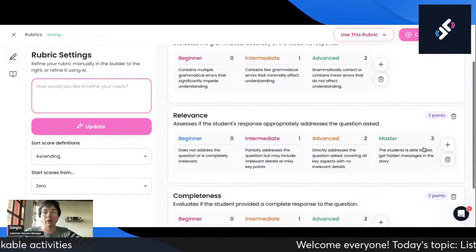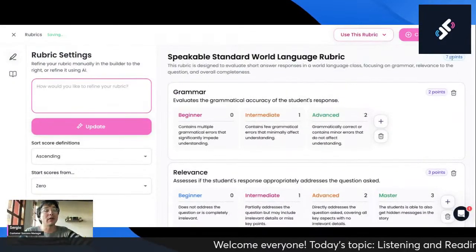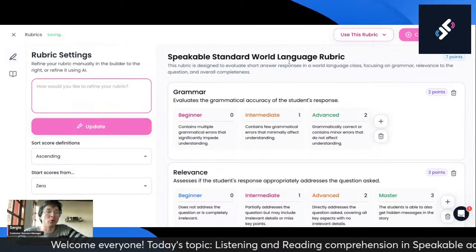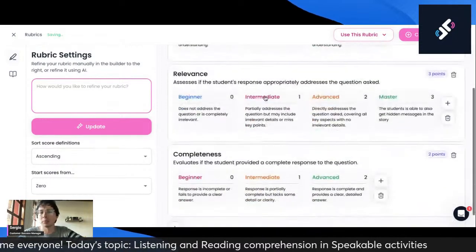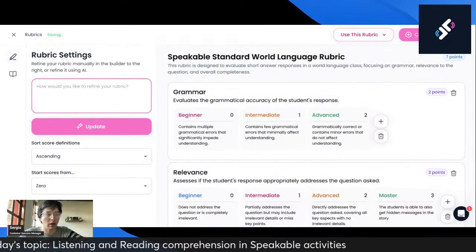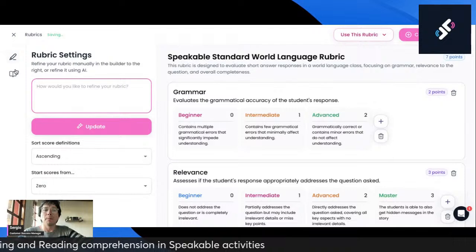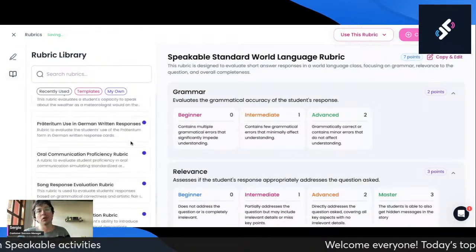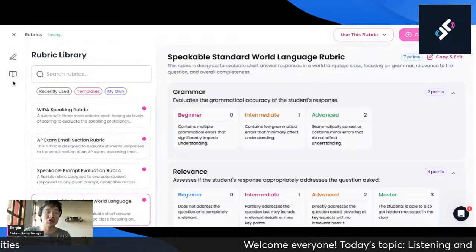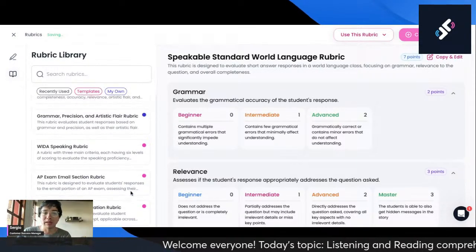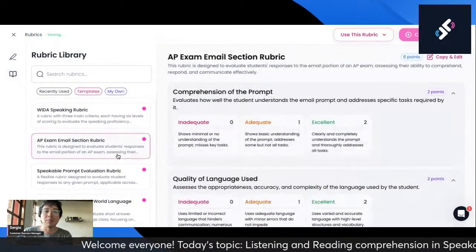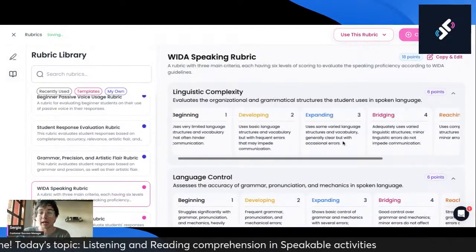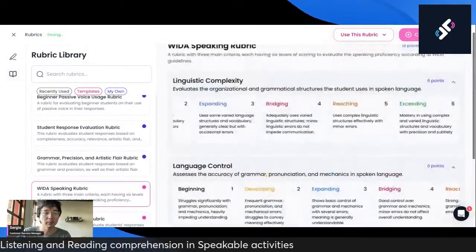And now look at it. With my addition, now there's a total of 7 points possible. But this is the standard world language rubric, so it's still grammar, completeness, relevance. They are still a big focus. But what if we create a rubric for this? There are several ways to approach this. You can check the rubric library to see what there is. For example, you can use AP exam sections, or WIDA, if you want to use the scale for comprehension as well.